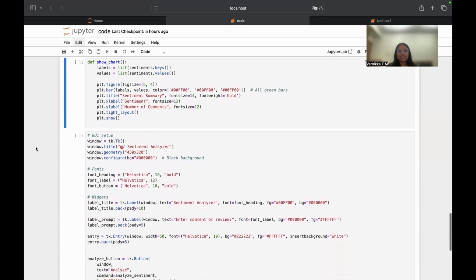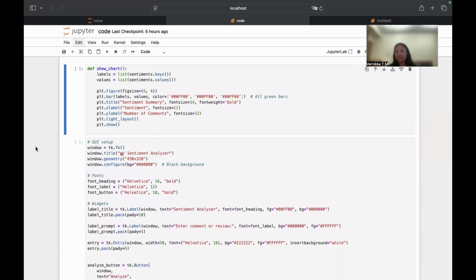The next part is relatively simple. It's the matplotlib plot where we're going to show how to display your graphs. So labels equal to list of sentiment.keys, and values is basically going to take how many positive, negative, neutral, and number of comments I'm going to display on the graph. In this case, a bar graph. And this plot.figure is going to tell me the size.